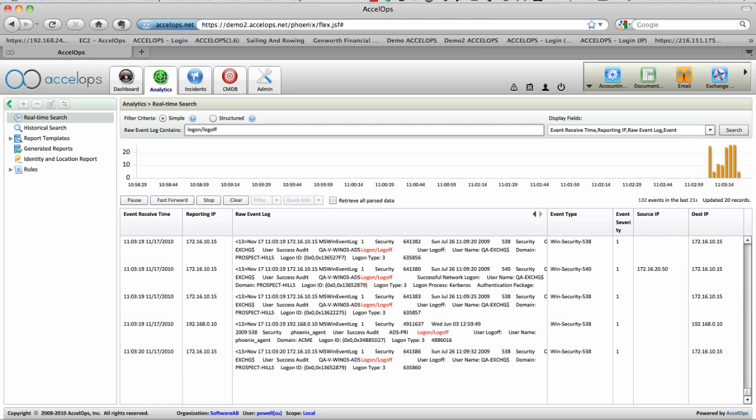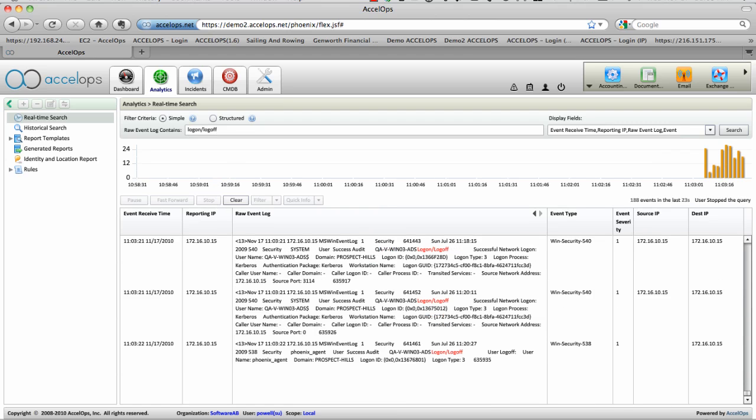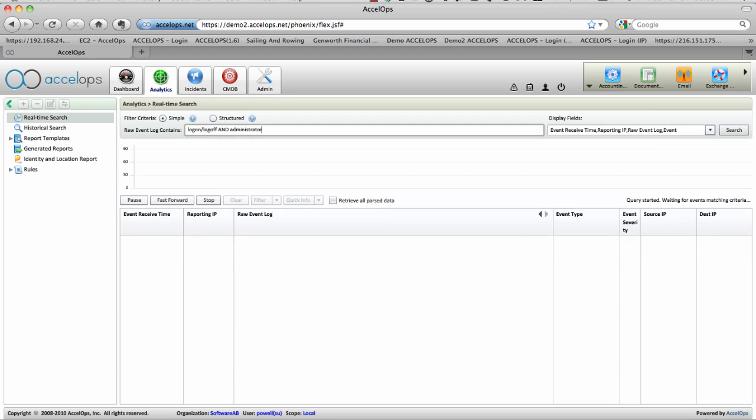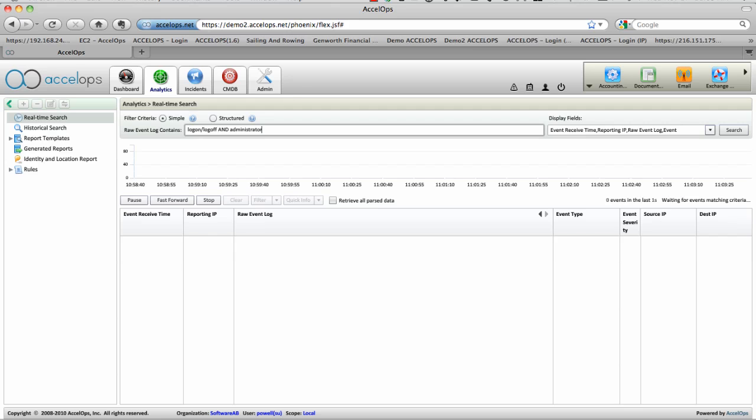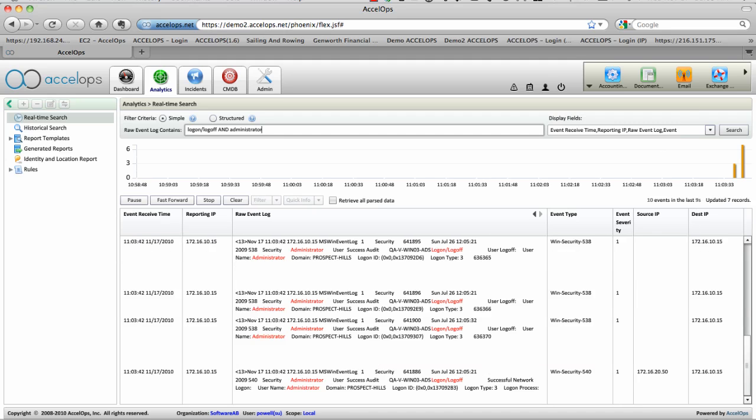AdvancedSearchBrief can also use operators like AND, OR, NOT to refine your search even more. You just need to remember to capitalize the operator. In my next example, I'm searching for every logon and logoff and the administrator account. Now, as you can see, the data immediately starts to be displayed on the screen, and the words that we've asked to be searched for are highlighted in the raw message.